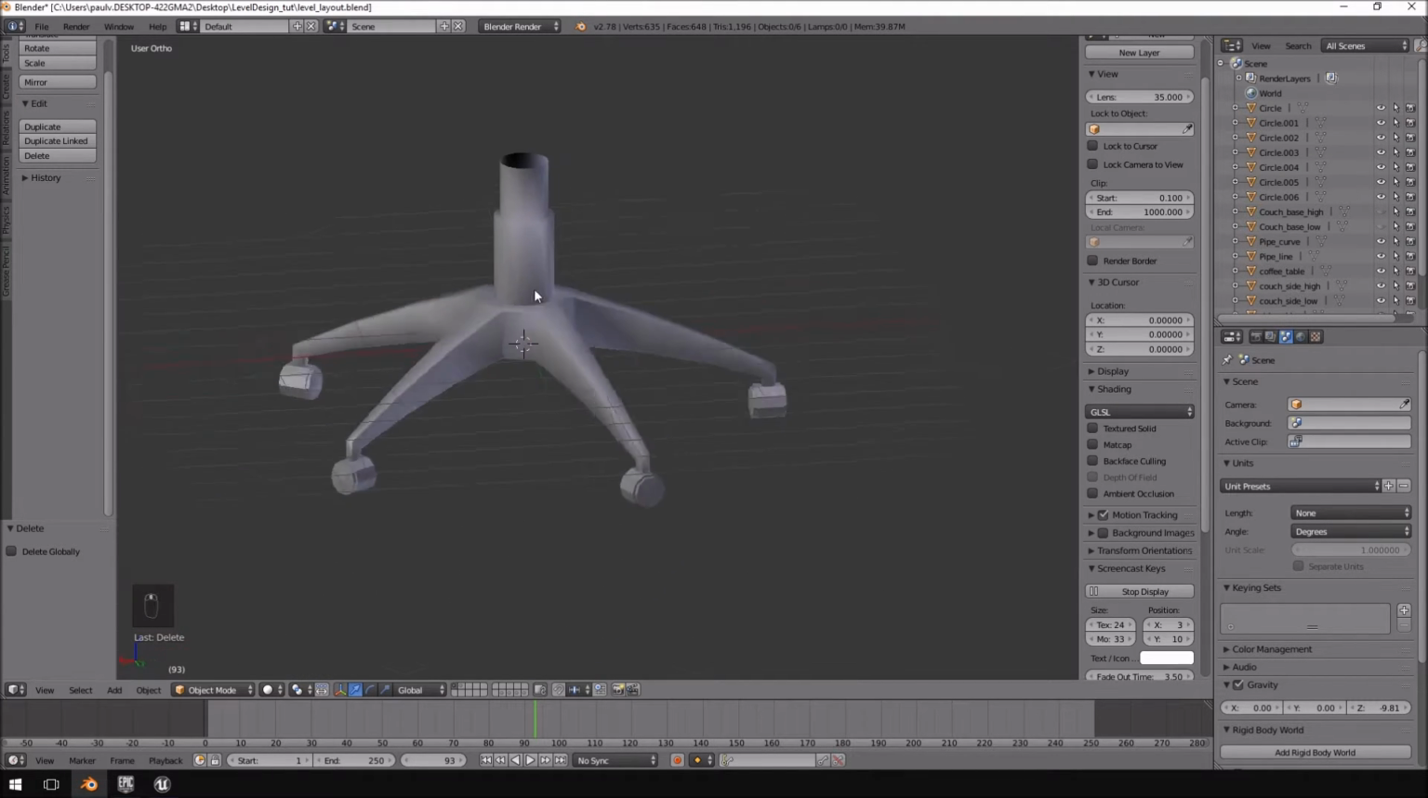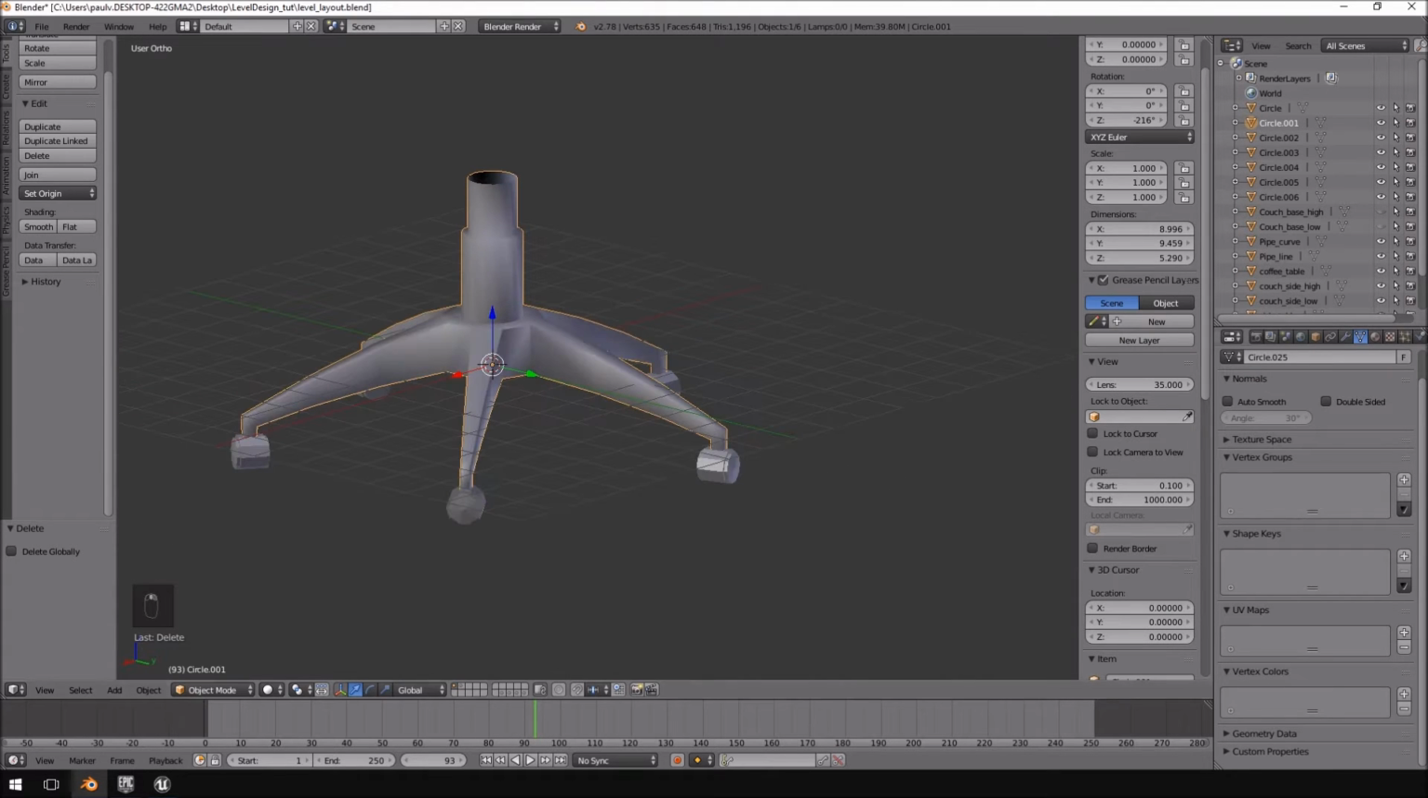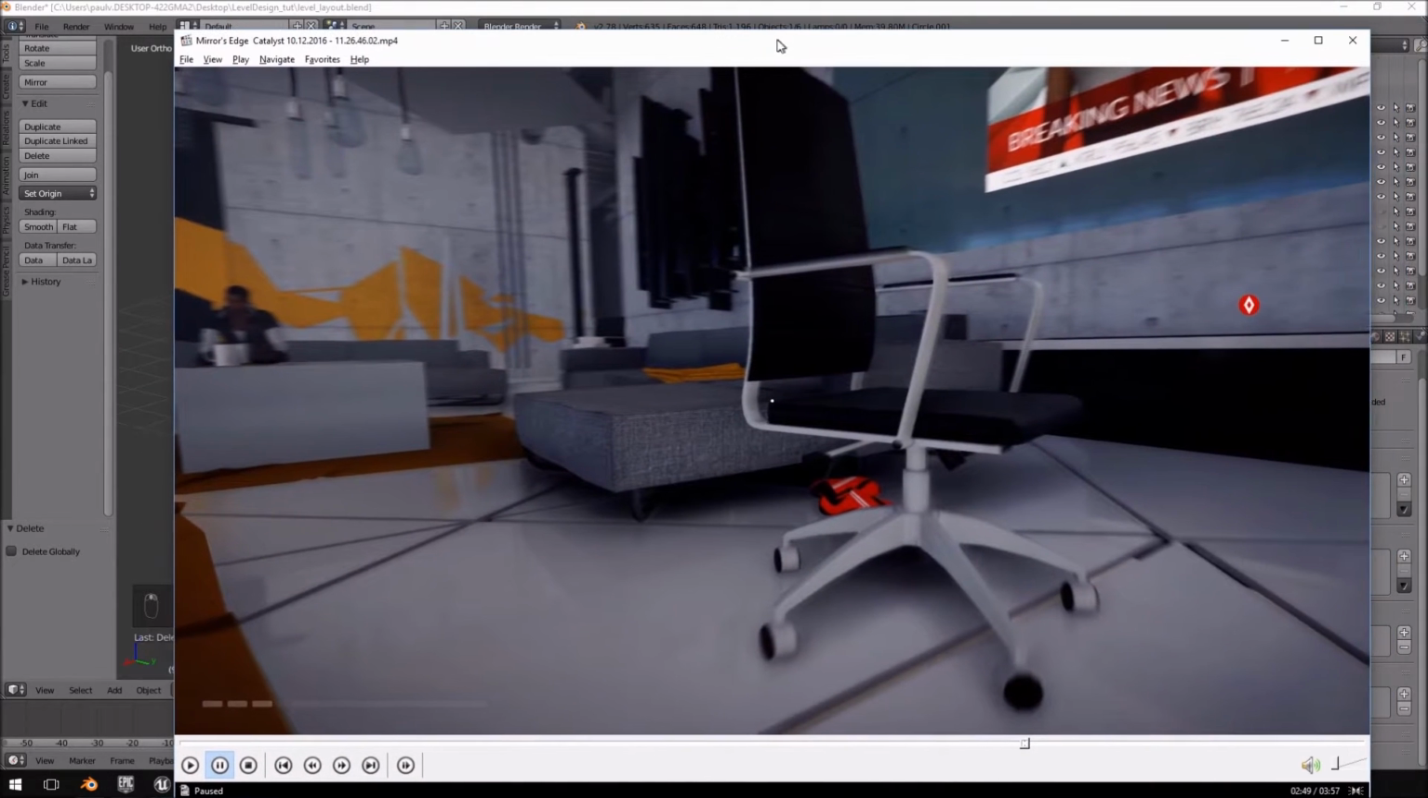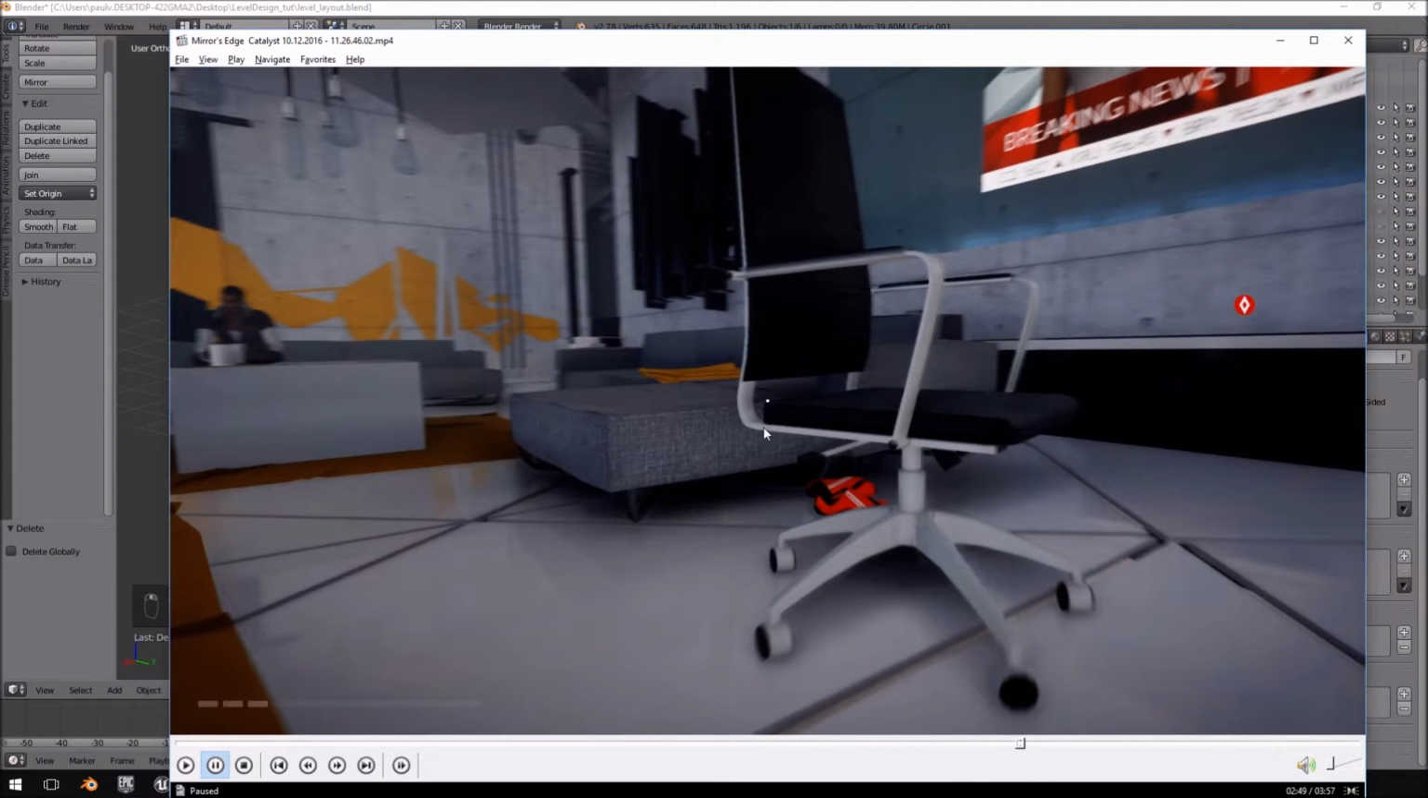In the previous video, we created the legs for our chair, and now we want to create this area over here, along with its curve, and along with the curve for the armrests as well.